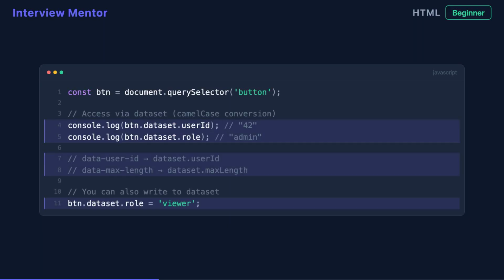The cleanest way to read data attributes in JavaScript is through the dataset property. Given an element, you write element.dataset.username to read data-username. Notice the camelCase conversion. Any hyphen in the attribute name becomes a capital letter in dataset. So data-user-id becomes dataset.userId, and data-max-length becomes dataset.maxLength.